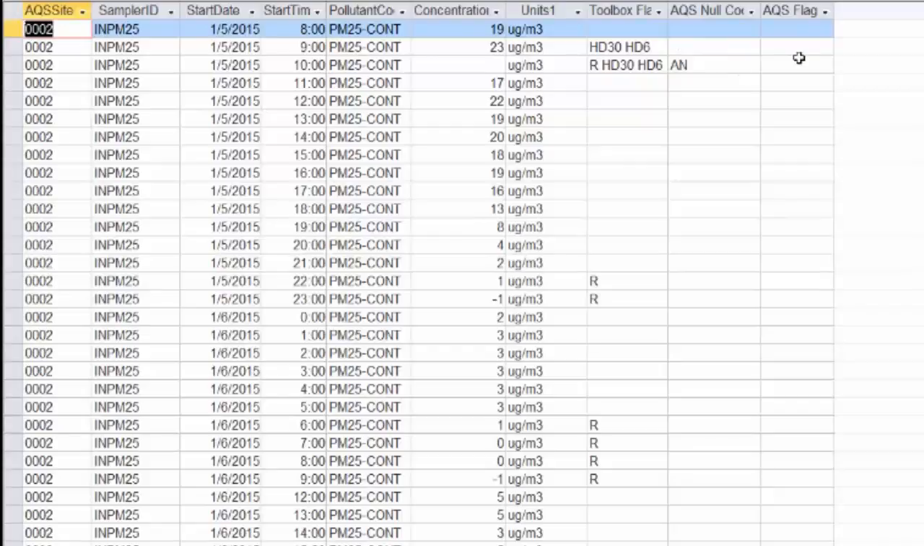What I want to do is let EPA know what values are below the MDL. And these are the low values that the toolbox assigned the flag of R to. But I decided not to assign an AQS null value code since I decided that the concentrations are valid. So for each of these values, I'm going to assign an AQS flag.